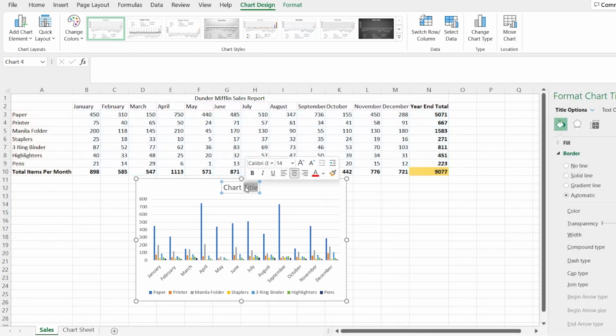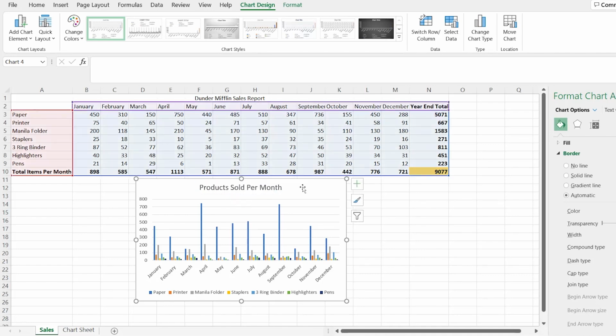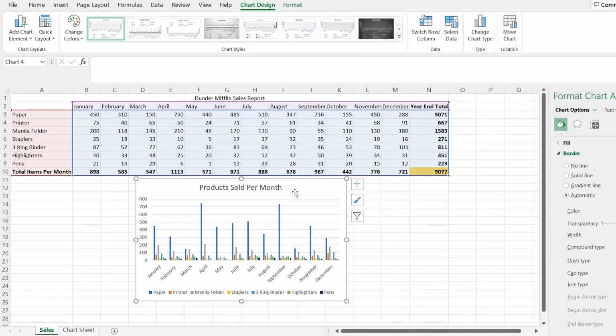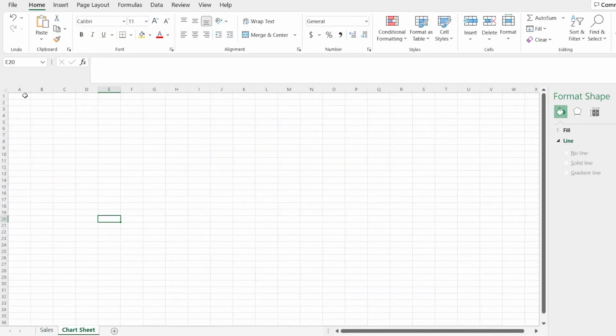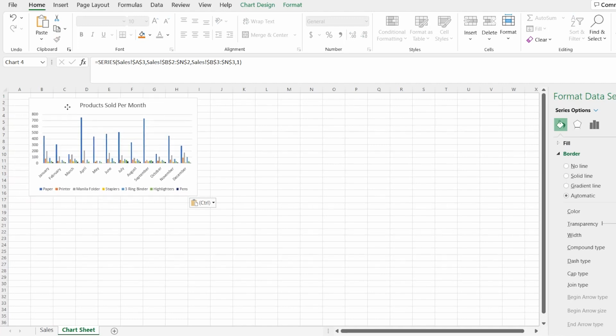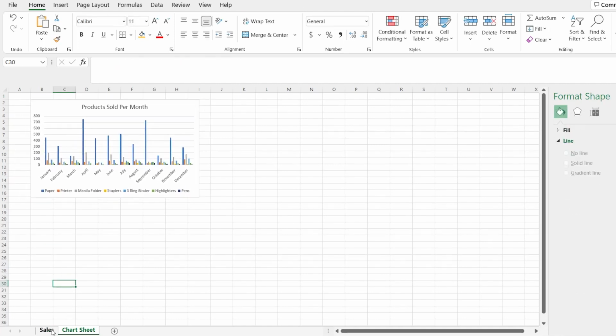What we can do right here is we can change this and we're just going to say products sold per month. Now, what we can do if we want to move it to another sheet is we can actually move the chart and we can select where we want to move it. We can move it to chart sheet and we can do that. Or something that I do almost 99% of the times, I just copy and I come over here and I'm going to paste it. And so now we have this chart right over here as well as back here.